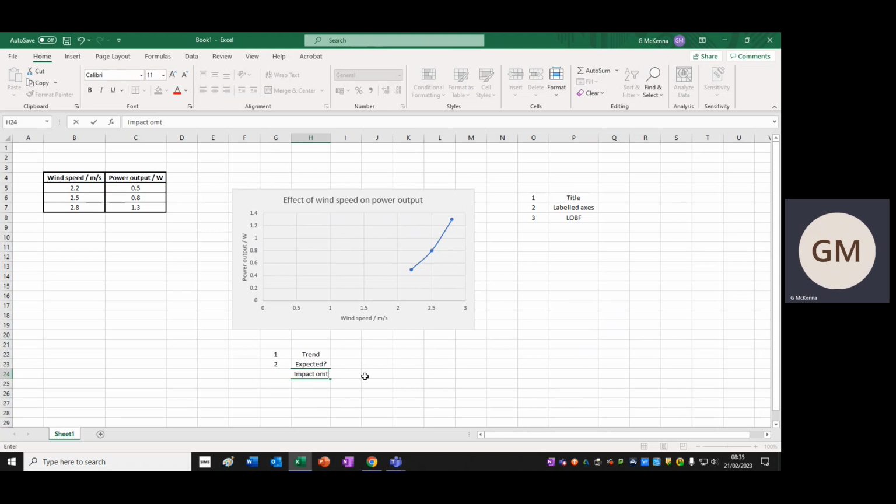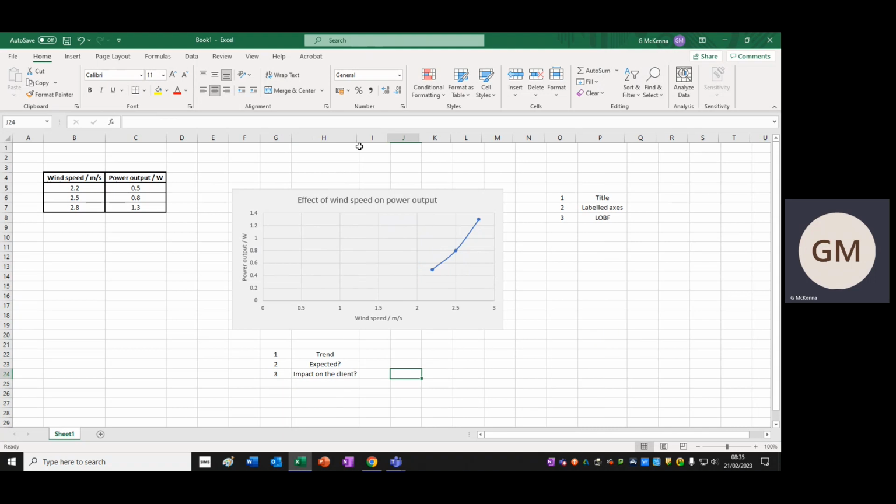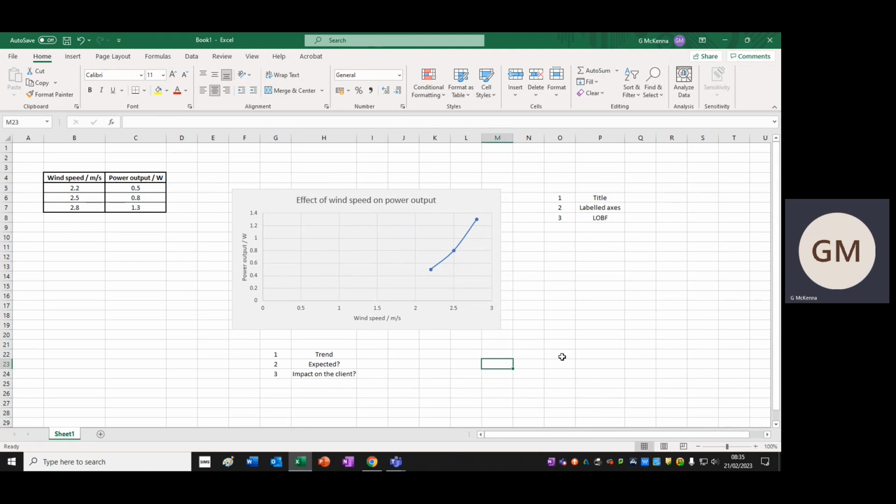And most critical of all, after you've done those things, what's the impact on the client? So what do these results mean for the client in relation to their particular investigation? And of course, in the 2023 year, that is specifically your visitor centre. What do these results mean specifically to the client for your investigation? Of course, that needs to be discussed for both graphs, whether you're doing solar or wind.